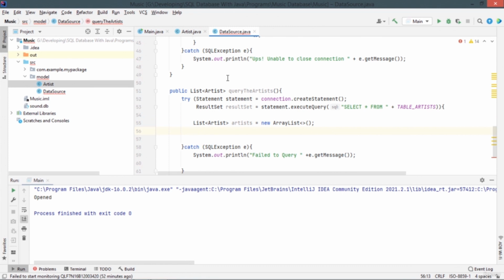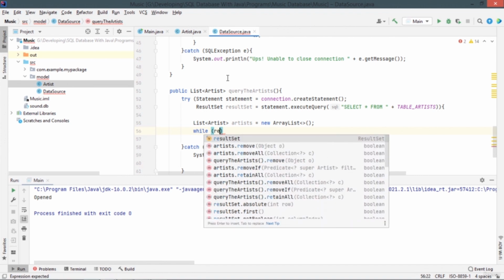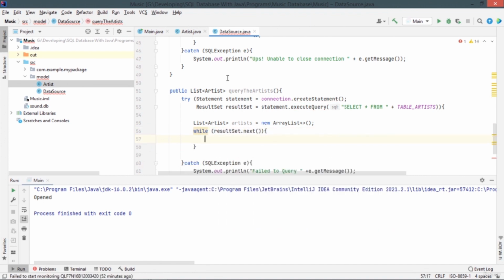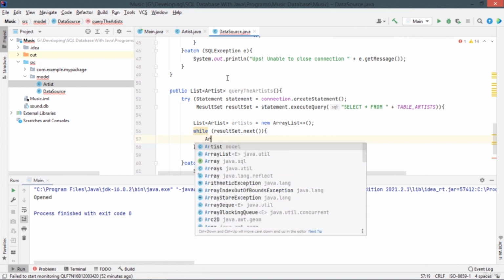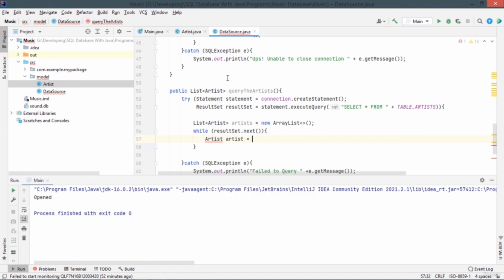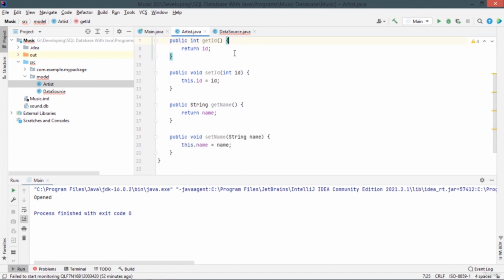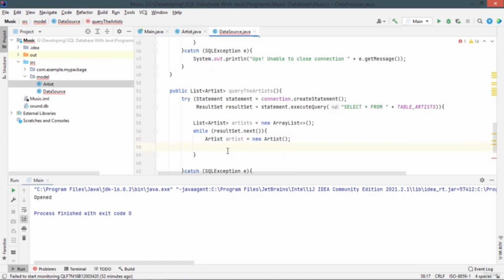Now what we're going to do, we're going to say while the result set has next elements right here, what are we going to do? We're going to create a new artist. So we create a new Artist, and it's going to be new Artist. So we have an instance of this class, this object Artist, and then we have to set the ID and the name. To set the ID and the name, we have to get the ID and the name from each record that is being shown here in our code from the result set.